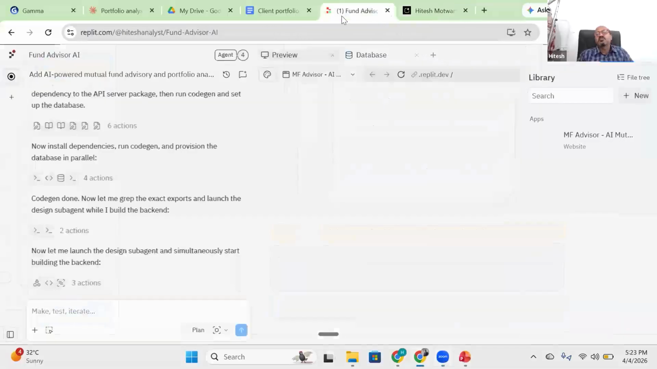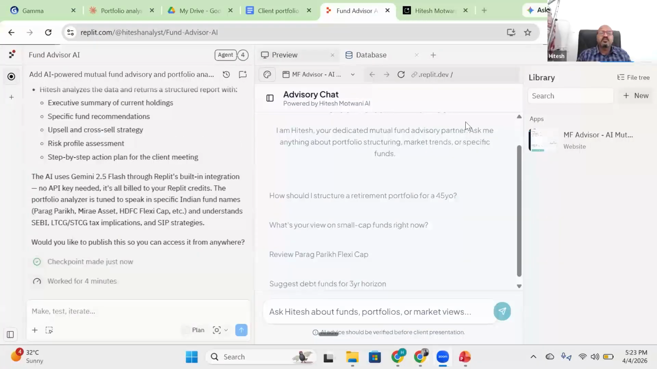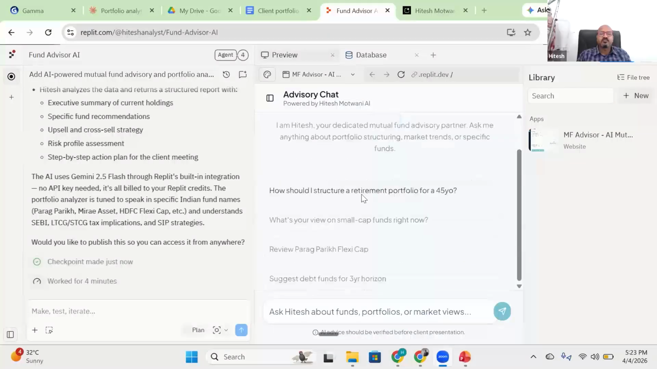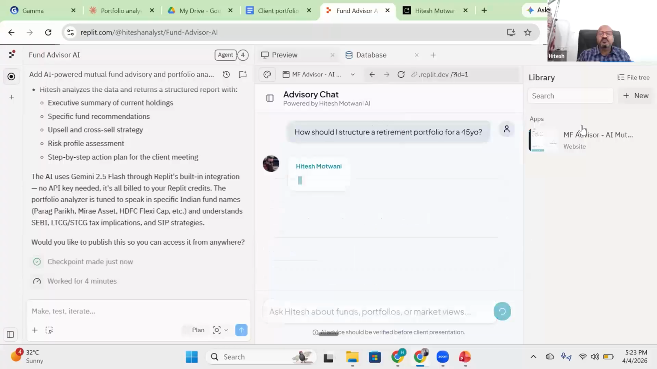So that is the power that we all have. Because even Replit made the same software. So Replit and this one is the same. If I ask it how it is structured, how does the market look?